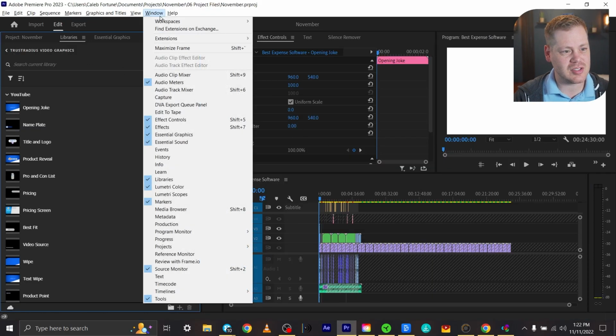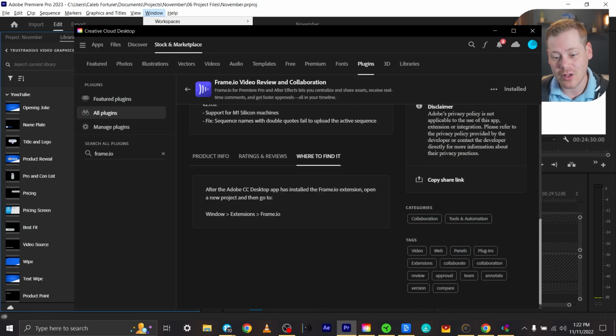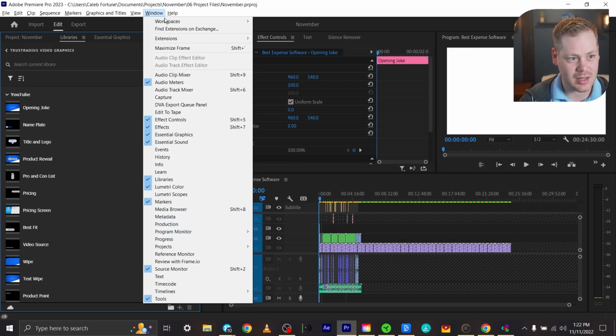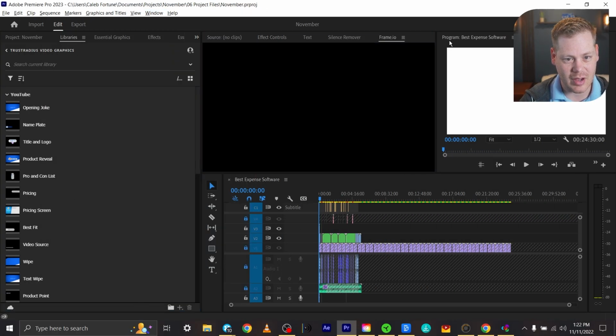Compatibility wise, just so you guys know, all their documentation right now says that it's listed under extensions. It even says that under the Creative Cloud application as well when you're installing it. It is no longer there on the newest version of Premiere. It is under Window and then review with frame.io.